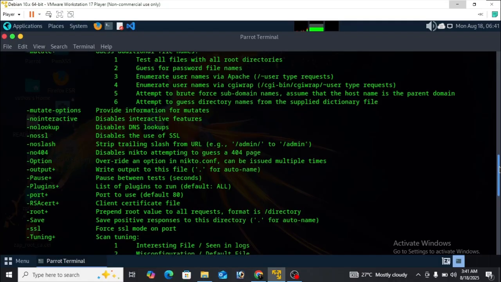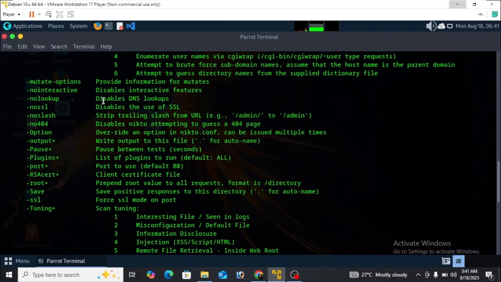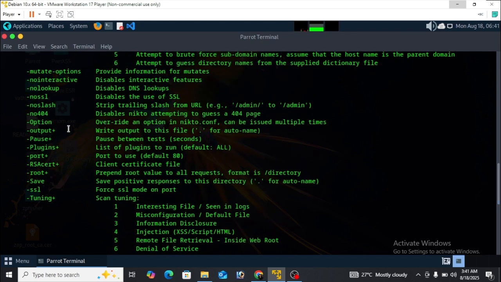So let's just go down, and there are several things you can do with this Nikto. It's a very nice tool for reconnaissance, information gathering. So you can also use this thing. Just study these things one after the other. I may not have time to explain all of them.